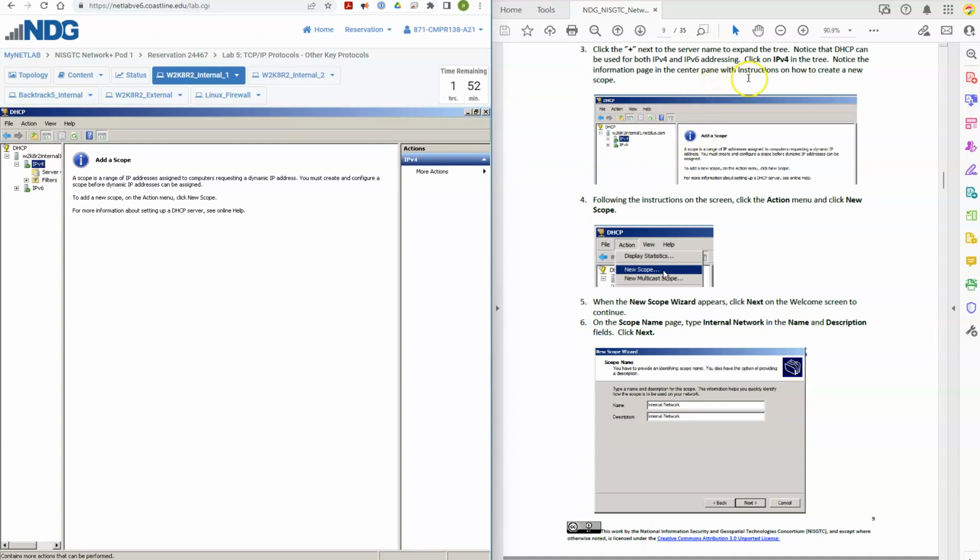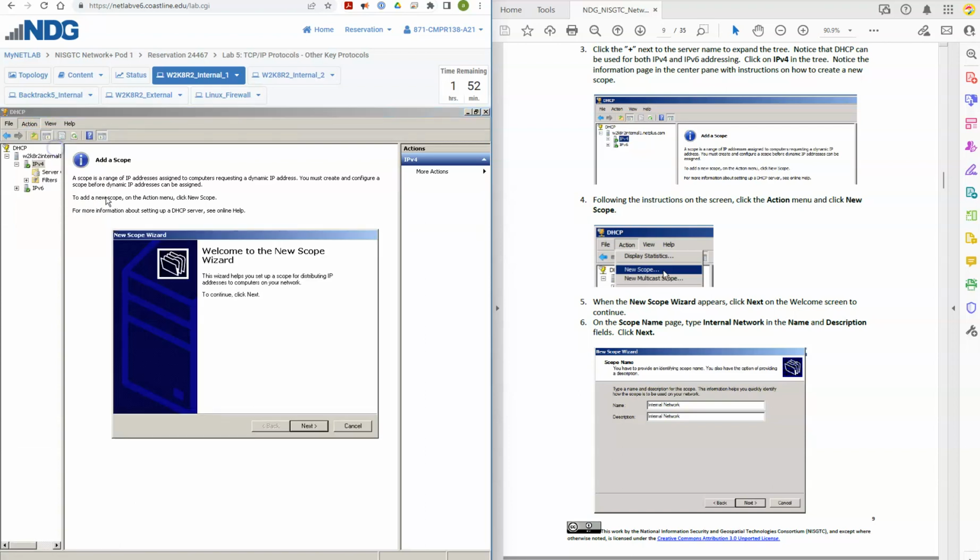Back at the instructions, it did tell us, notice the information. Then on number 4, following the instructions on the screen, click the Action menu and click New Scope. So over here on the top, we have an Action button. Click that, and then New Scope is right below that. When the New Scope wizard appears, click Next on the Welcome screen to continue, and this is the Welcome screen.